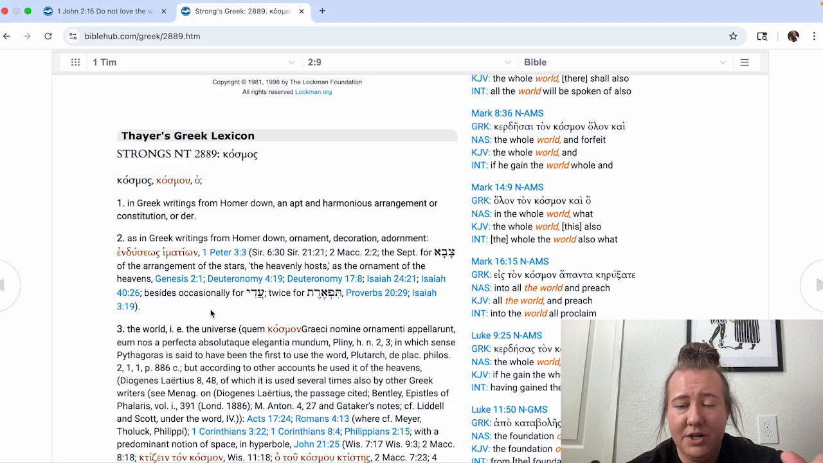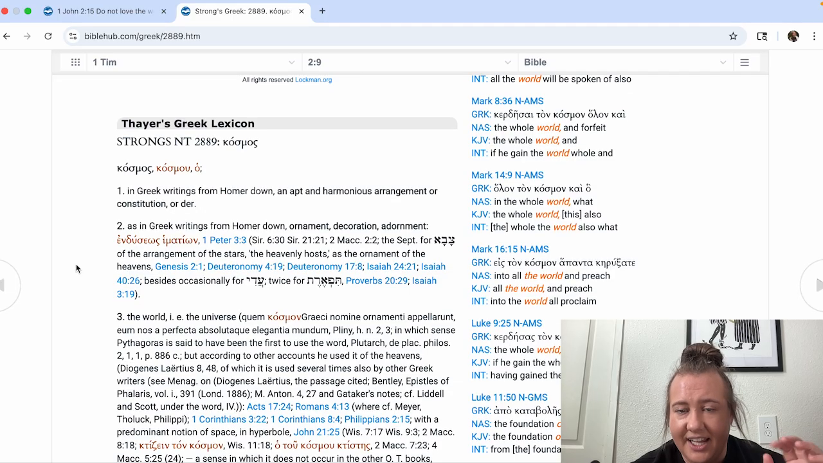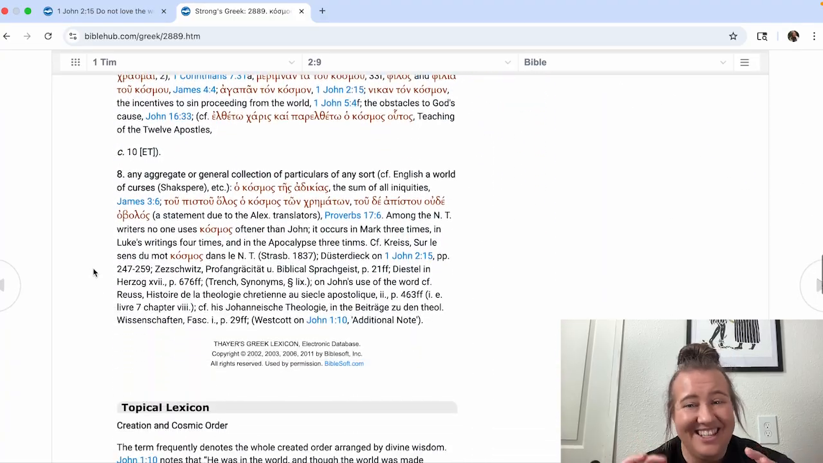Okay, so what we want to do now is find the blue label that says 1 John 2:15, that gives us a definition. So I found it. It's all the way down at the bottom of the page. This is where studying the Bible in the original language can take time and intentionality, because I had to scroll for a while to be able to find it. But you can see here, it says in our blue label, 1 John 2:15, and then the definition it gives us, just up above in the paragraph for number 8, says any aggregate or general collection of particulars of any sort. And then it says a world of curses.